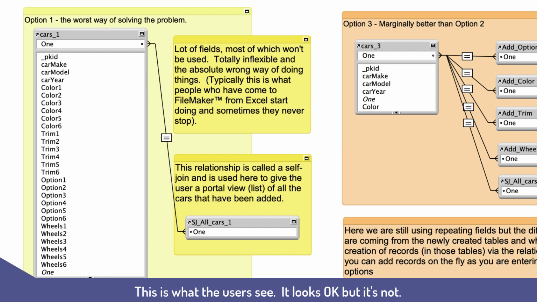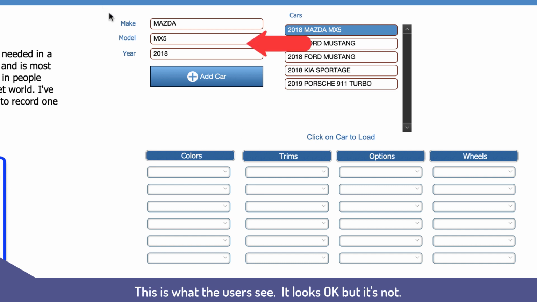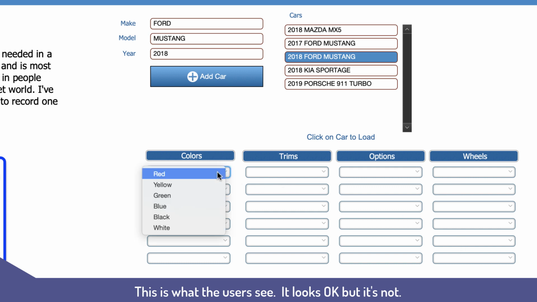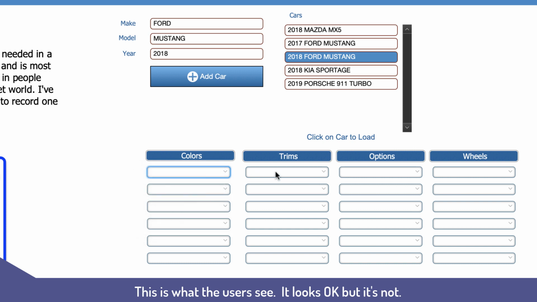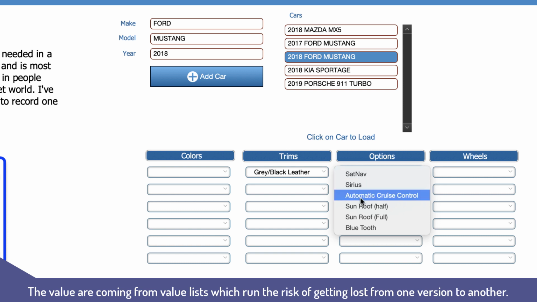If we go back and look at the data entry screen, we can see here we've got the vehicle. We've got 5 cars that we've entered, and clicking on any one of them will load. And these are the fields that are there. Now these fields are using value lists that we've just simply typed in. And we just simply select the value.